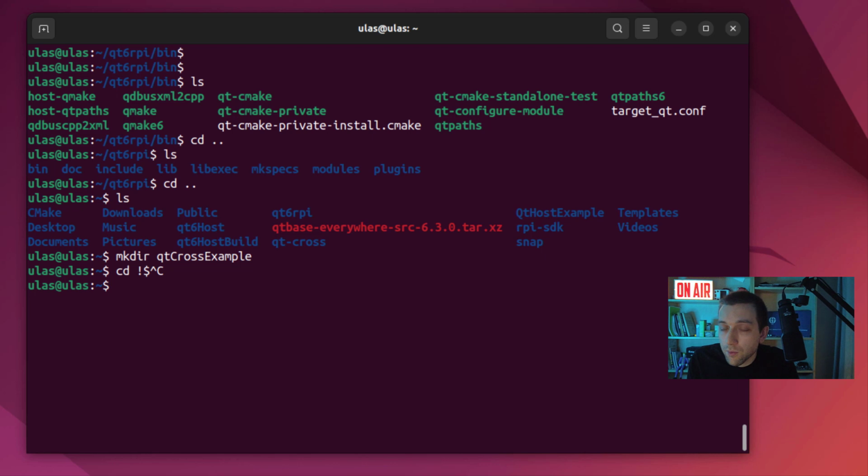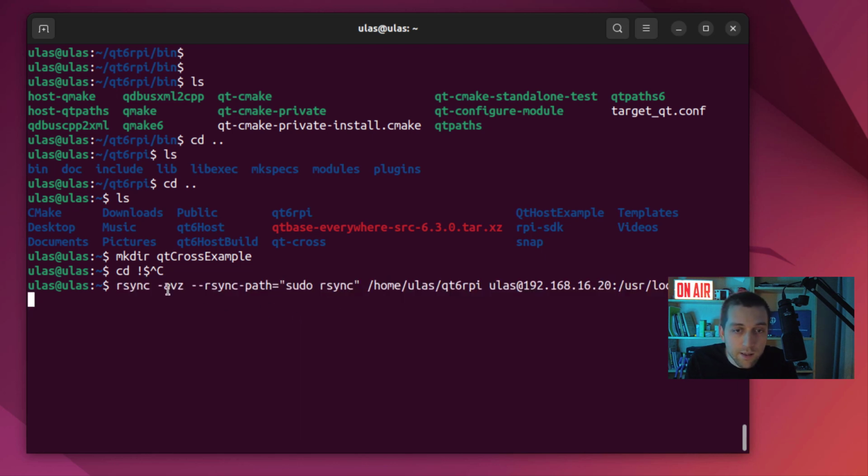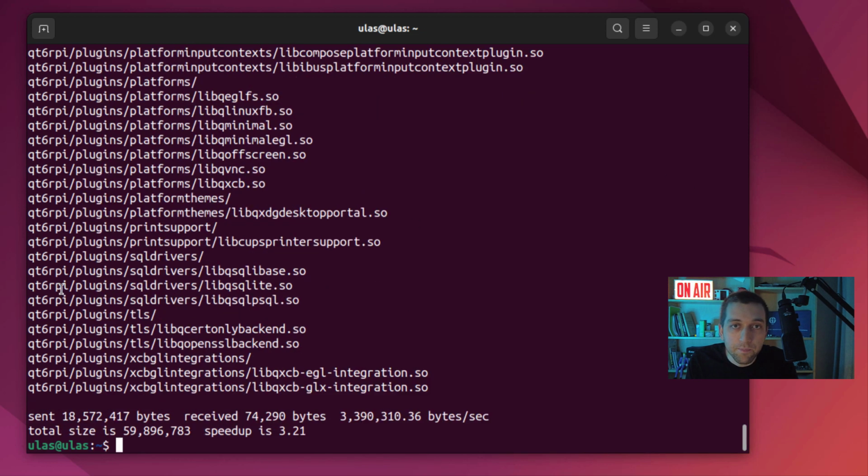So to do this, I just copy the link again. I'm using the same rsync command, to the directory that we created in the beginning, right? USR local. So we will create this. We will send all of this Qt6 RPI to the local now. It is asking for a password. So as you see, it sent everything. Now our cross-compiled binaries for Qt are also on the target.